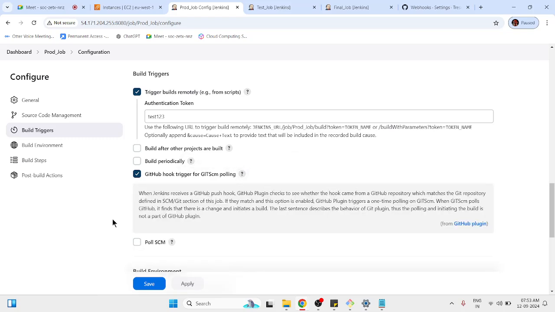Then only it will work. If you don't know anything, just click on the question mark, it will show. When Jenkins receives a GitHub post request, the GitHub plugin checks to see whether the hook came from the GitHub repository which matches the Git repository defined in the SCM section, obviously. And if they match, and this option is enabled, GitHub triggers one-time polling for Git SCM, and Git SCM polls on it, finds the changes and initiates the build.